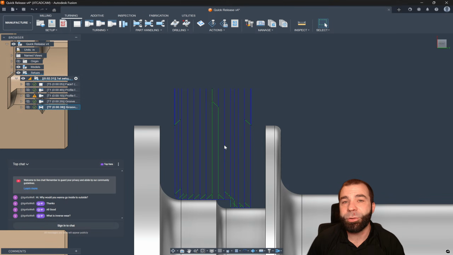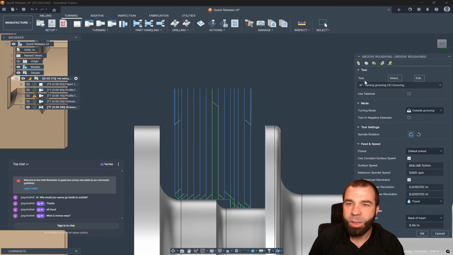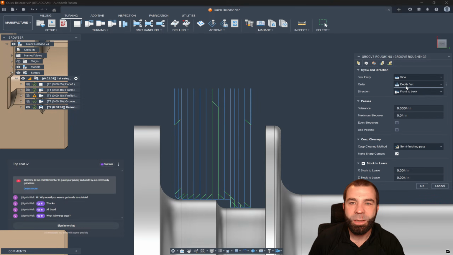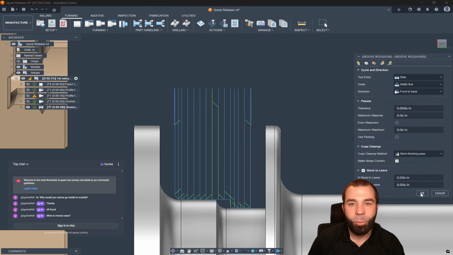But by changing out those options, I've decreased the amount of things to select as well. Going a little bit further with that, we're now back to our passes. We can make semi-finished passes to remove cusps, or no semi-finished passes. So many different options when we talk about the blue lines on our part. So again, depth or width.